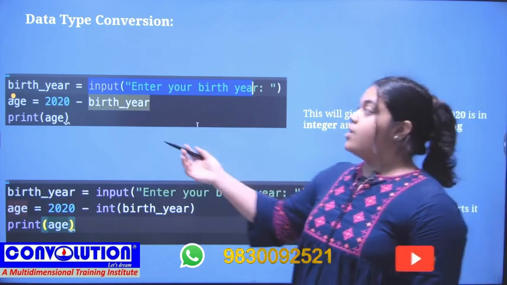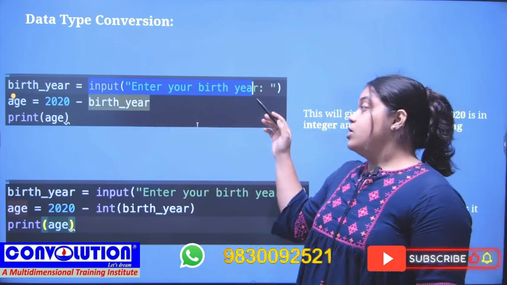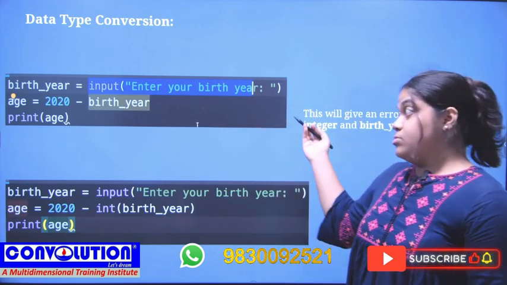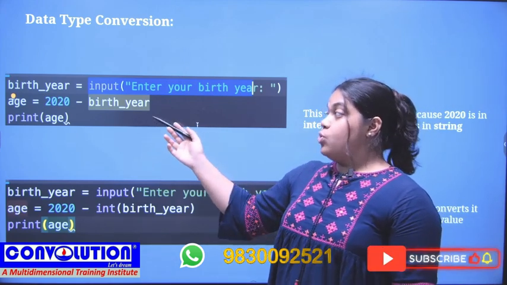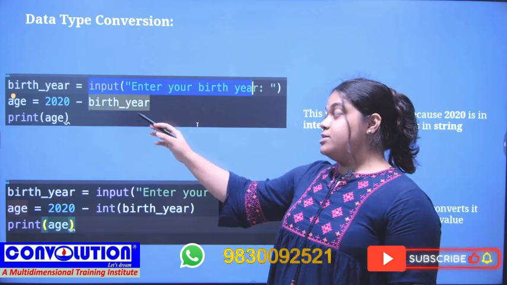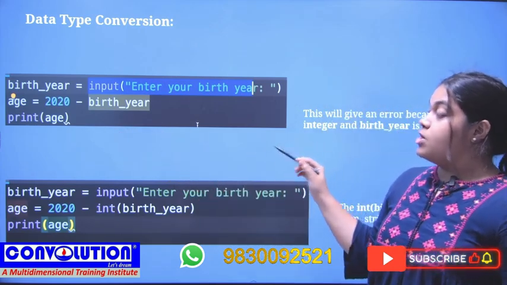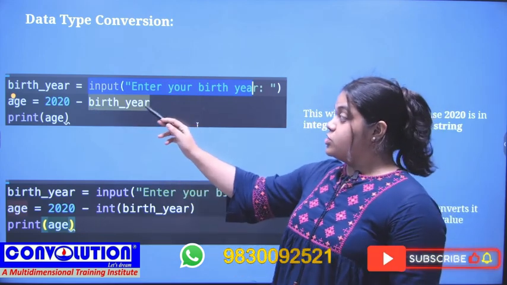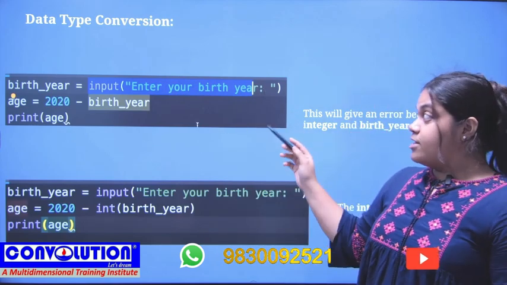So, for example, you see there is a variable birth year here, and we are taking input, that is input, enter your birth year. Now there's a space, and you supposedly take an input like 2000. Now you want to calculate the age equals to 2020 minus birth year. So technically this should print 20, because 2020 minus 2000 should print the age as 20. But this would give an error, because this 2020 is actually in integer format, and this birth year that you're taking here, the input format is string. So the data types are not matching.